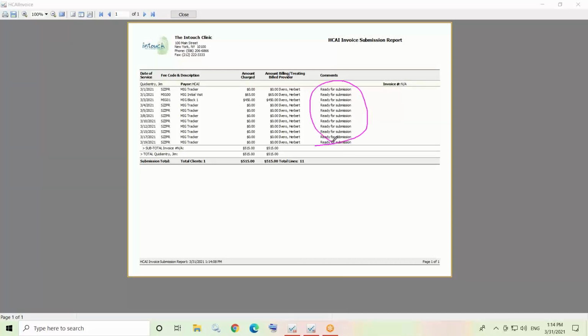If I'm missing anything like an injury date or an adjuster name or phone number, it's going to let me know, and then I can make those adjustments. So that looks good. I'm happy with that.